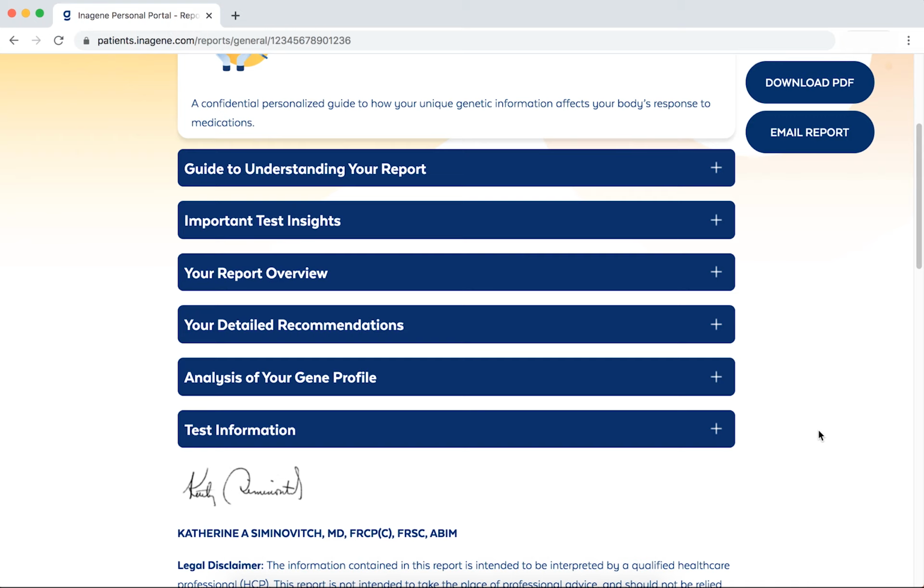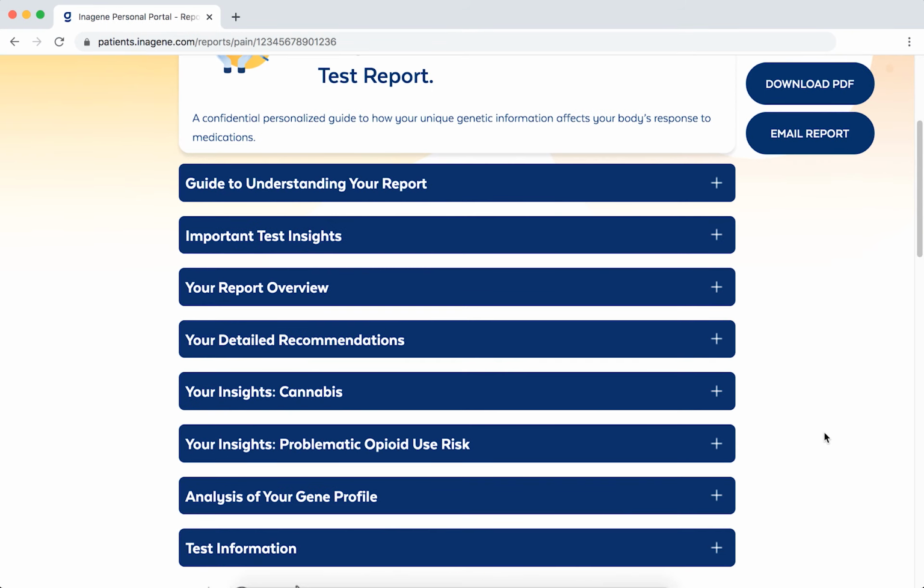If you've purchased the Personalized Insights Precision RX test, your report will only have 5 sections. This is because the medications tested for are different from the pain and mental health test, and the sections called Your Insights Cannabis and the Your Insights Problematic Opioid Use Risk will not be included.